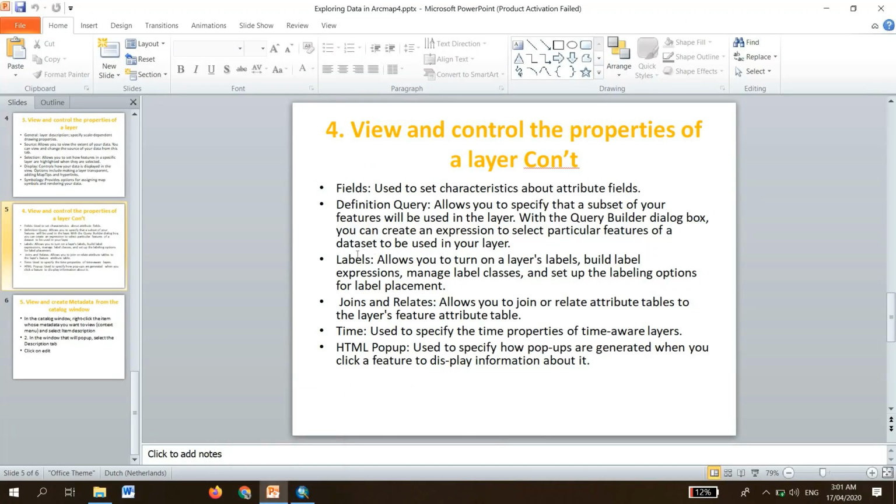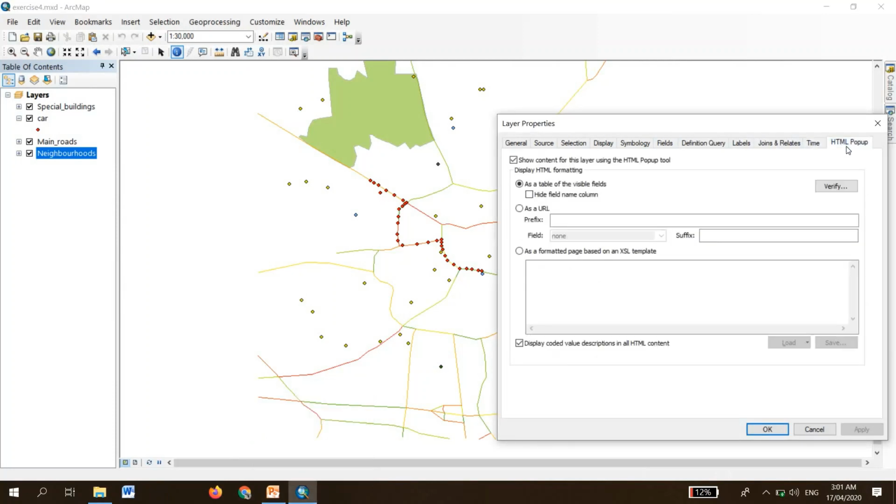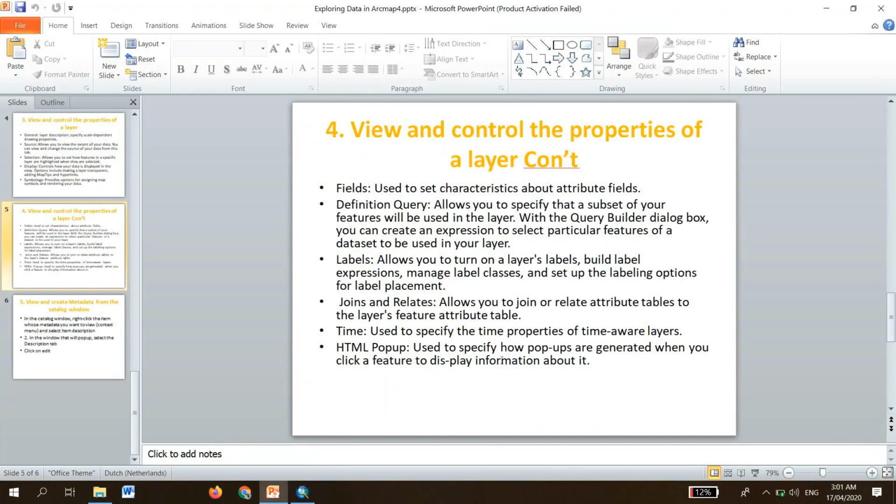We also have labels, which allow you to turn on your layer's labels, build label expressions, manage label classes, and set up labeling options. Joins and relates allow you to join or relate an attribute table to the layer's feature attribute table. And then time, and HTML. HTML pop-up is used to specify how pop-ups are generated when you click a feature to display information about it.